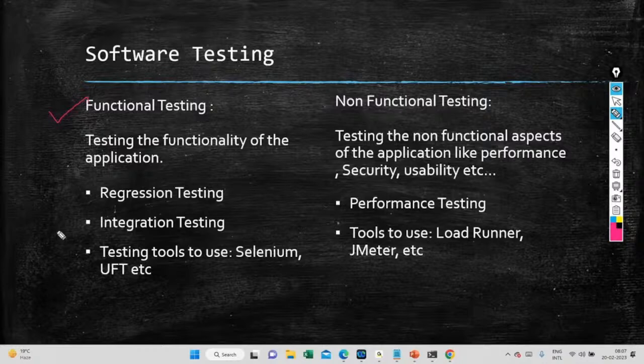Okay, and with respect to this aspect, there is also something called functional automation testing. There are some tools like Selenium, UFT. You might have heard earlier, they used to call it QTP. Now they are calling it UFT, and we also have Selenium and some other tools to test the functionality using automation. Okay, so that is the functional testing concept.